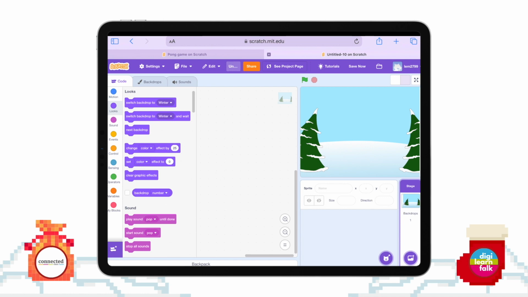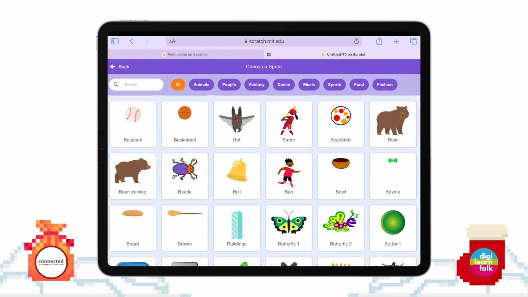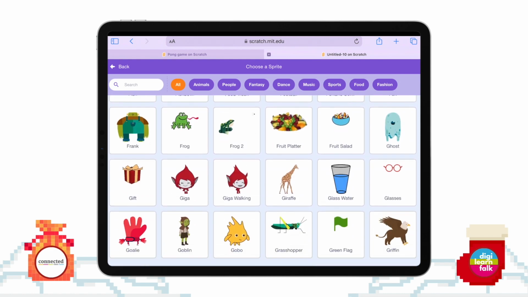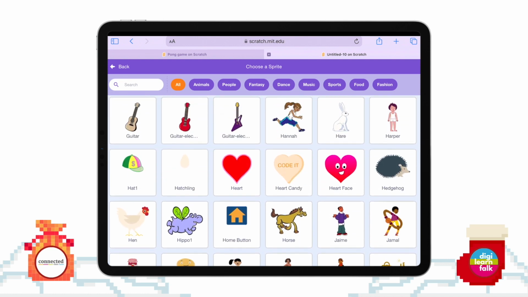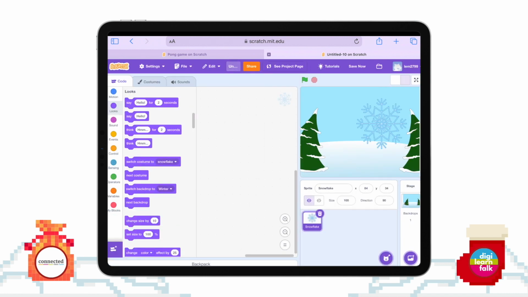So on the bottom right hand side, not the picture button that we've used for the backdrop already, but the one that looks like a little cat, if you tap that, you get a very similar menu that allows you to upload or draw or search. We are going to use the search function, so the little magnifying glass again, and that'll allow us to choose our sprite. So in here you have lots of different sprites that you can possibly use, but I want a snowflake. So I'm going to type in the search bar, snowflake, and I'm going to tap the snowflake icon here.